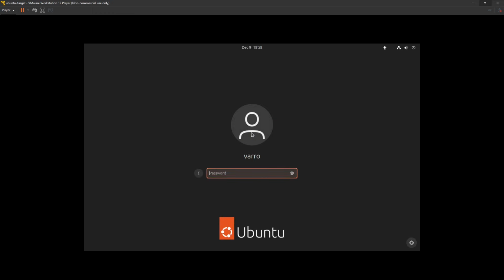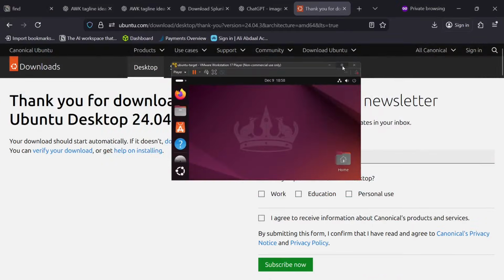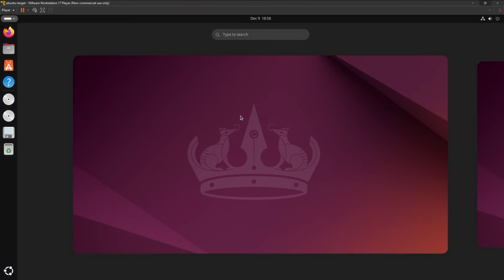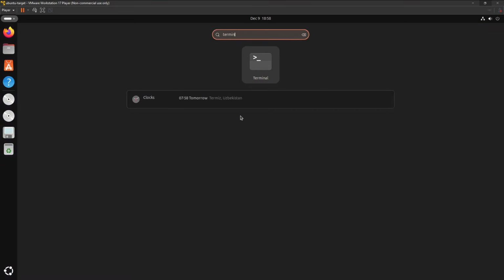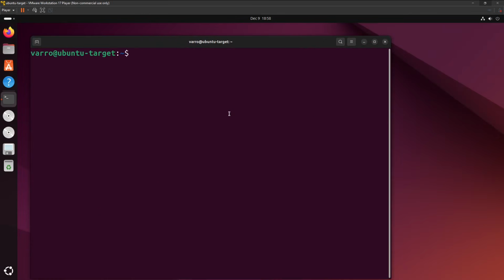Now rebooted, we're going to log back in again. And notice this time, because we installed VMware tools, we'll minimize that and reopen it. Now we have full screen. So I'll hit the Windows key again, type terminal, hit enter. We'll make this bigger. Okay, second to the last thing I'm going to show you.